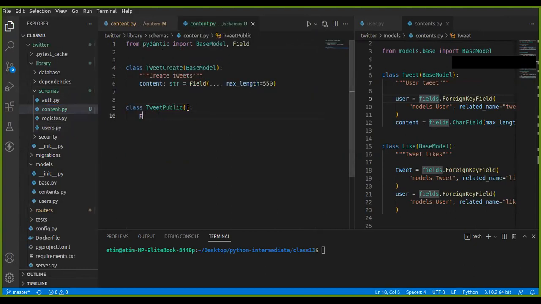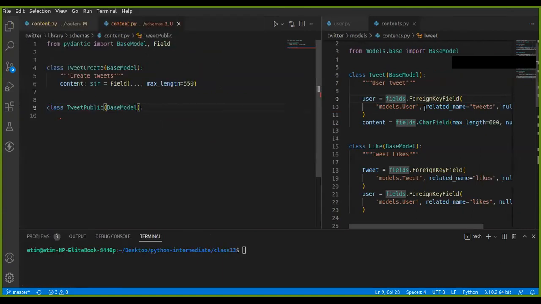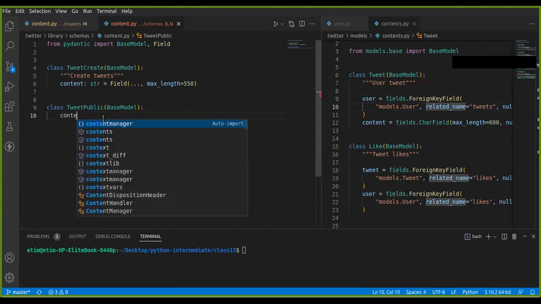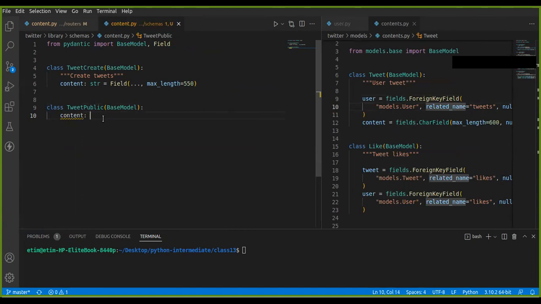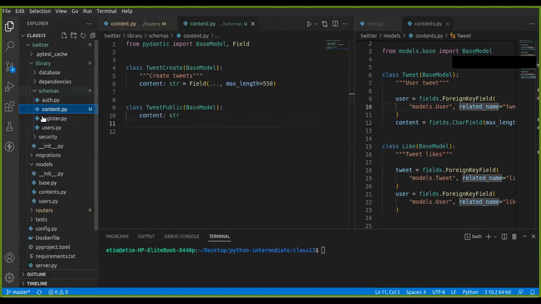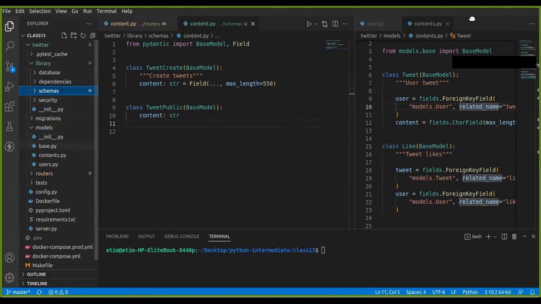So to do that, I want to, as usual, inherit from base model because it is a pydantic model. Then what data do we want to return to the client? I want to return the content, which should be of type string. Then I also want to return something else. Let's inspect our models first.